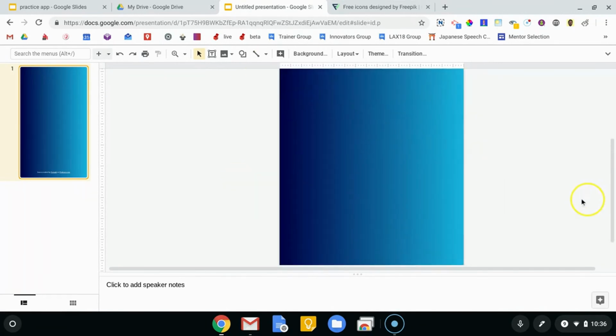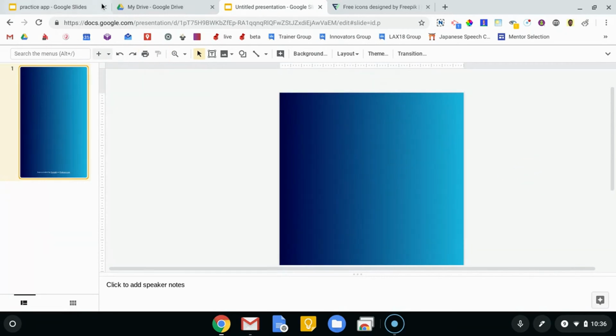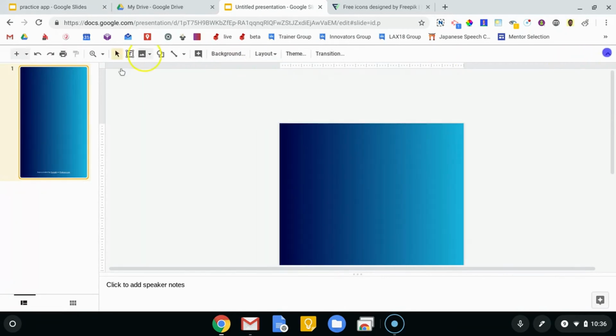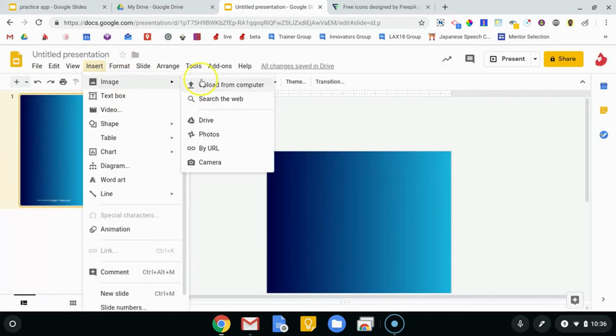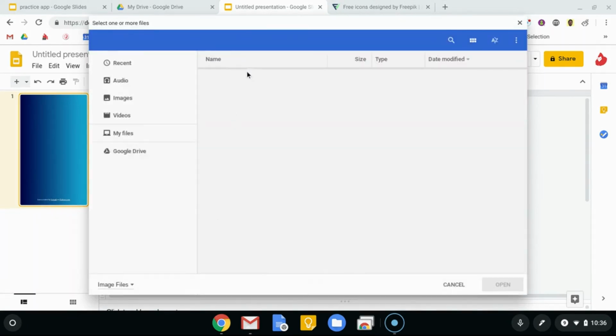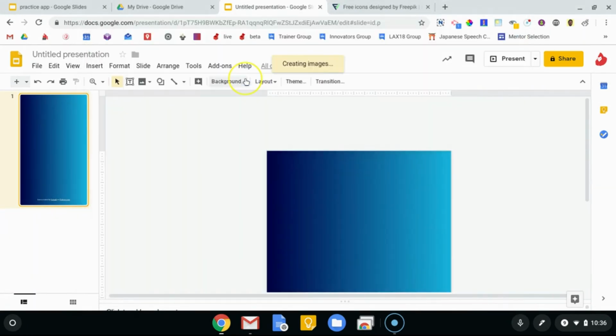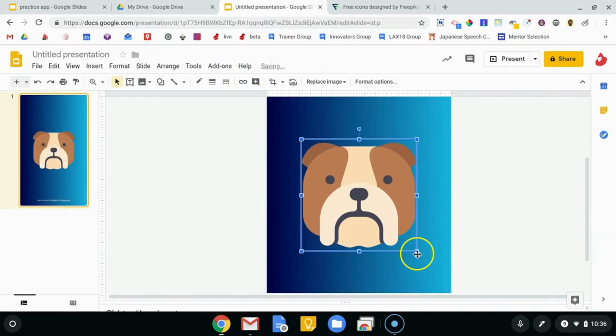So I downloaded the bulldog. Let's just put that bulldog in here. So I'm going to insert my image from the computer. I'm going to go find my little bulldog guy here. I'm going to paste him. There he is right there in the middle of my icon.